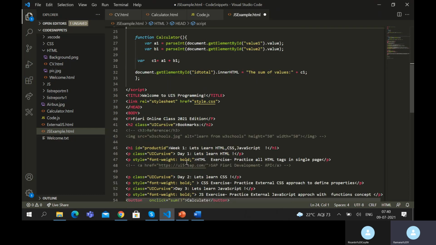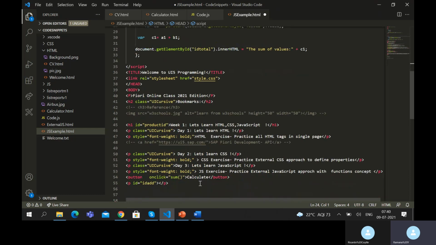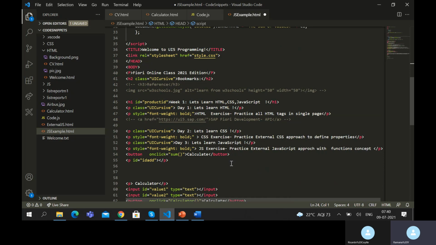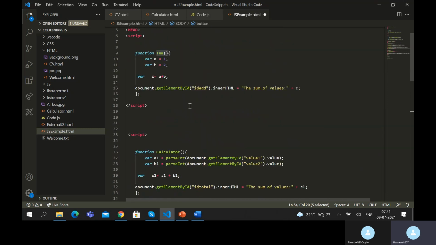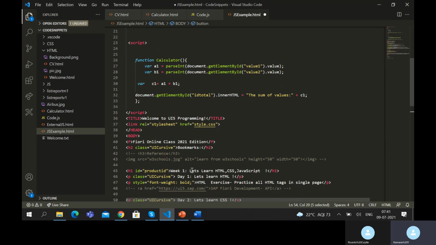Let's see below. I have taken a simple button tag here, and I use the event. HTML gives us tags, and for those we have these events. So onclick is an event, and I'm passing a function here. What is the name of the function you have given? Sum.